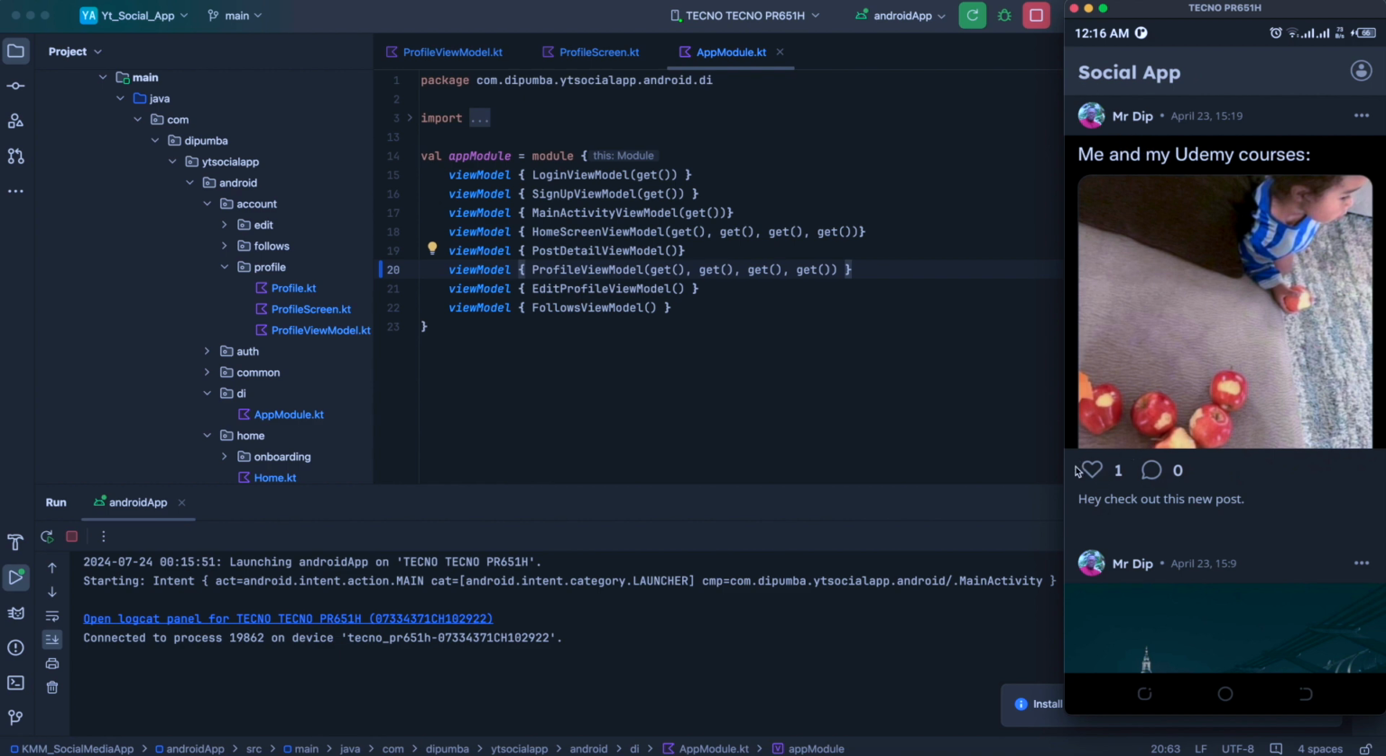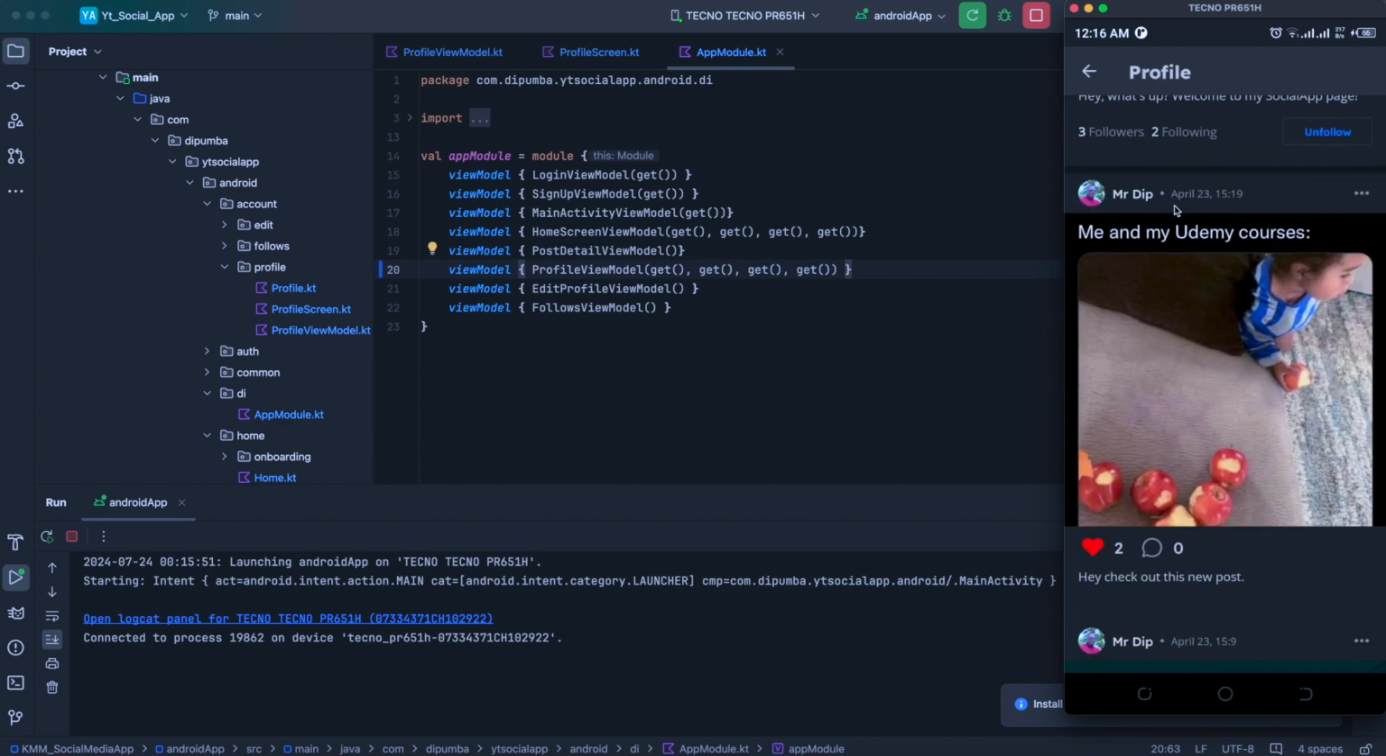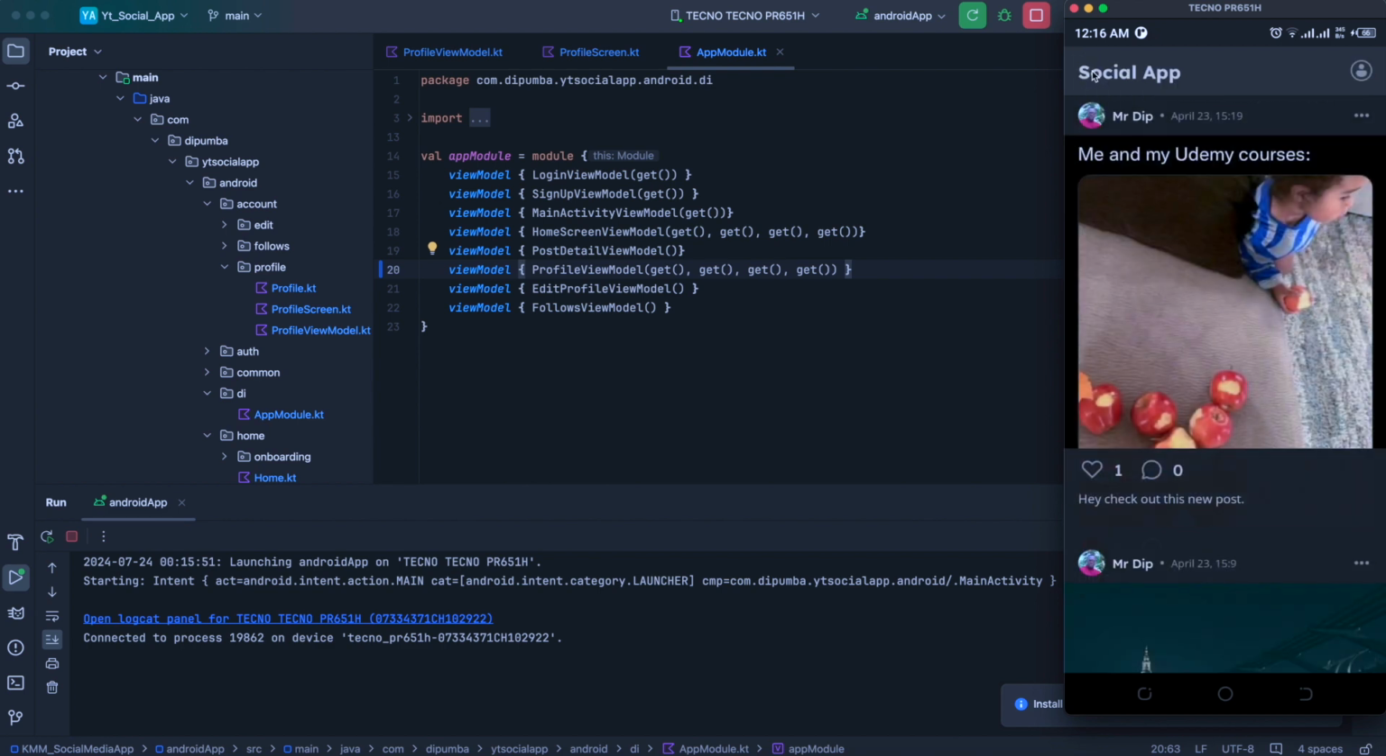The problem is that the post on the home screen is not updated. So if we go back, you can see that the post was liked. And when we come back, you will need to refresh in order to see this post updated here.